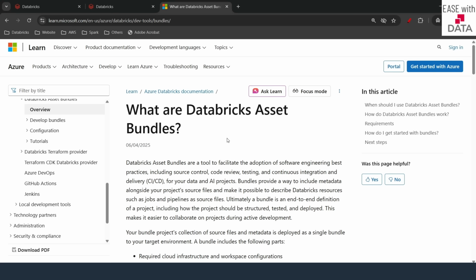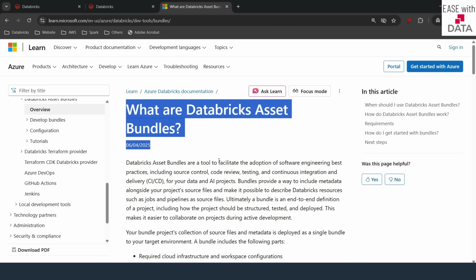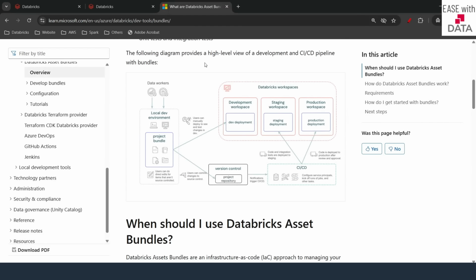Now, on my screen, you can find the documentation for Databricks Asset Bundle. If I scroll down, it gives you a high-level architecture of how Databricks Asset Bundle can help you to deploy your assets in different environments using a CI/CD process. On the left-hand side, you can see that we can build our project bundle in a local dev environment, and then we can deploy it on development workspaces. Later, you can use version control like a repository and use a CI/CD process like Azure pipelines to deploy it in different other workspaces like QA, staging, or production.